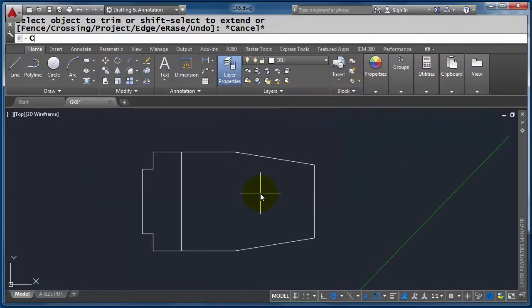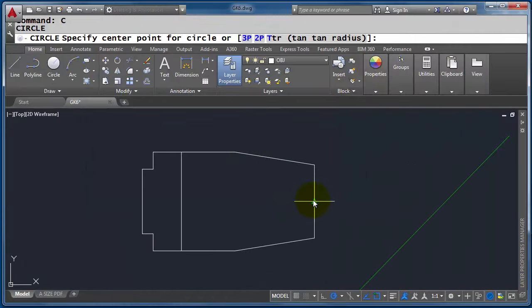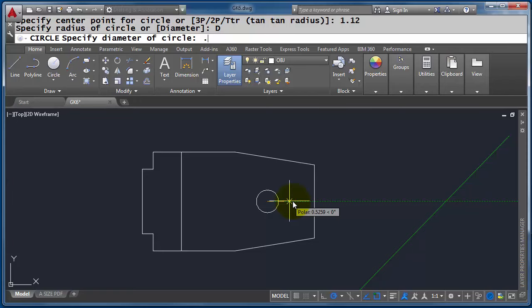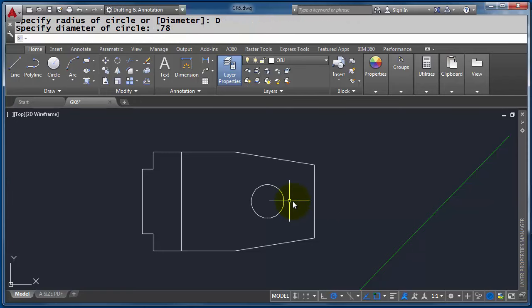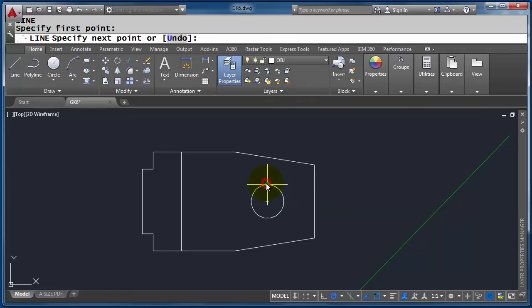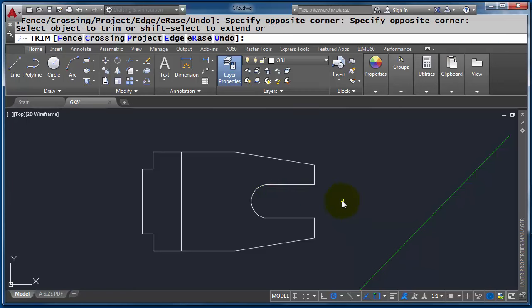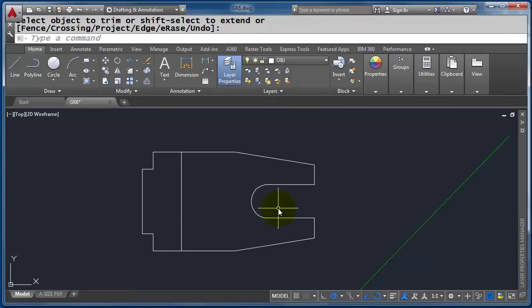So we'll start by creating a circle and tracking the center point of that in 1.12, going to the diameter option and entering 0.78 as the diameter. With my quadrant OSNAP running, I can now track edges from that point to the edge, both top and bottom, trim, enter past the cutting edges, select the areas I want to trim with a crossing window, and finished.